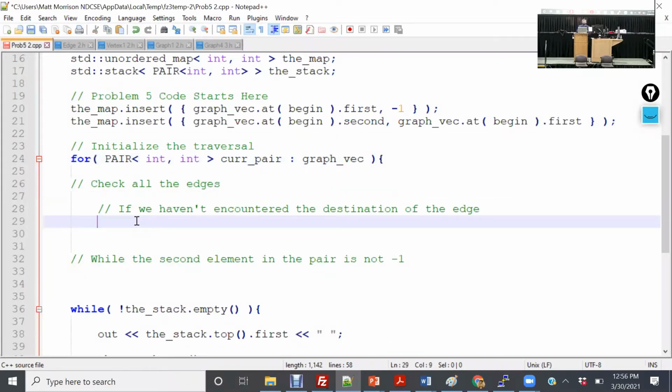I'm going to say if we haven't used it, using the count method, if the map count... and here's the thing, which one should I use? Based on what I wrote up there, should I use dot first or dot second? Any guesses? Feel free to ask or engage on the Slack as well. Let me check, see if there's any chat.